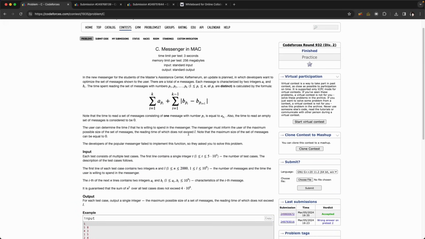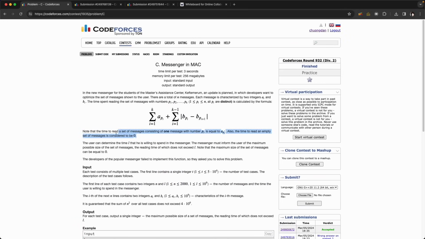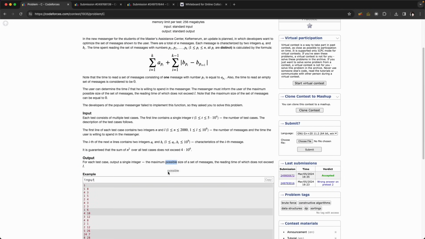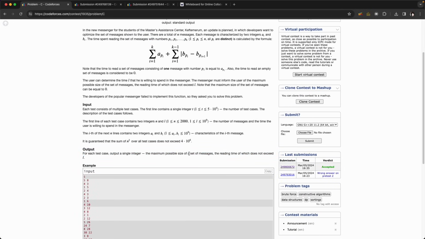Okay, so they ask us if we can maximize the number of messages that can be added into one message that contains many small messages. Okay, what is the maximum possible size of a set of messages?